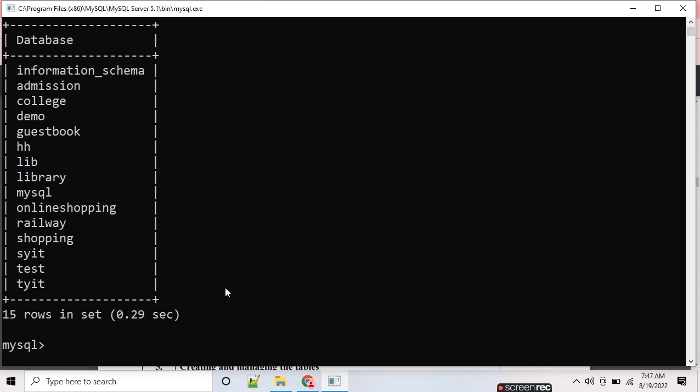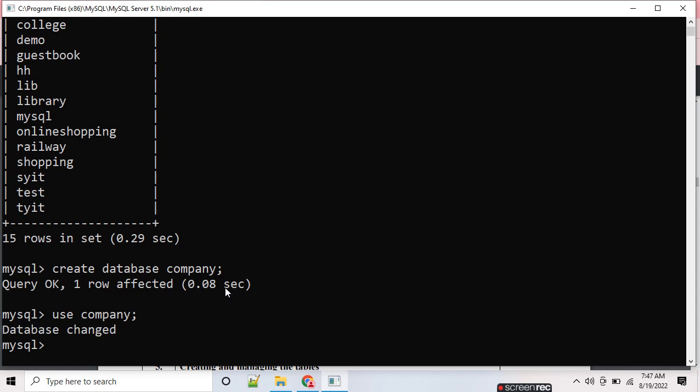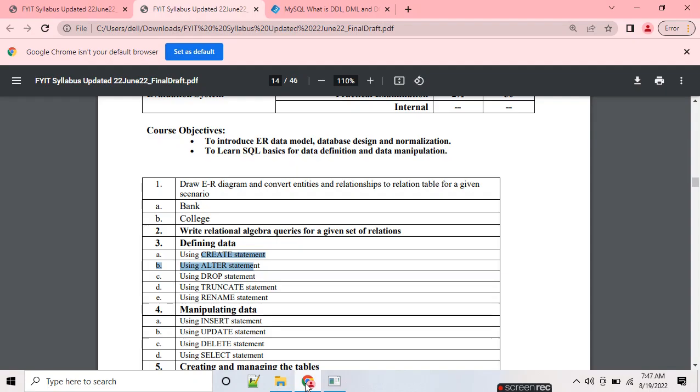Create can be used for creating the database. So if I create a database company, okay, my database company will be created. Whatever tables I will be creating, I must create inside the company database. So I will write here use company. Whatever I create will go into the company database. That is how we can use the create statement for creating the database.